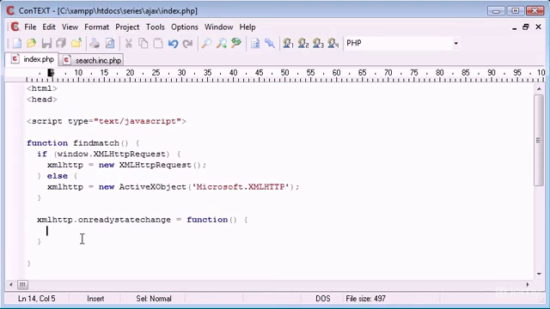So the function is, first of all, we need to make a check. We need to check the ready state and the status of this. So we need to say if xmlhttp.readyState is equal to 4, and xmlhttp.status is equal to 200. Sorry, this is state, I'm confusing things. This is just to ensure that data is being returned.